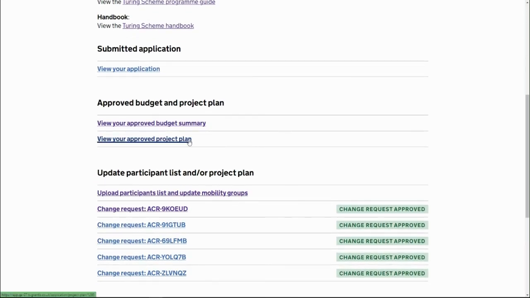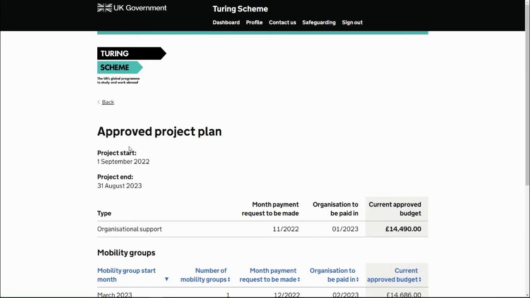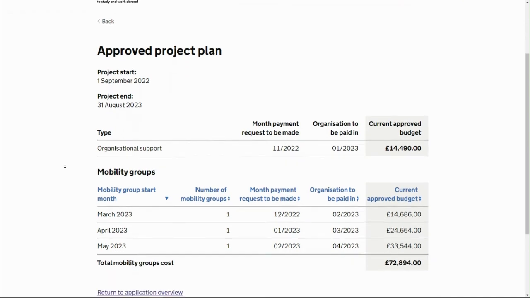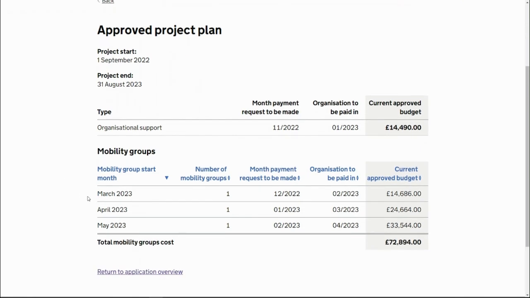The second section is the approved project plan. So this is more of a high level view of your whole project, broken down by month. So for each mobility group start month, you can see the number of mobility groups in those, the month the payment request should be made, when your organization should be paid in, and the current approved budget for that month.